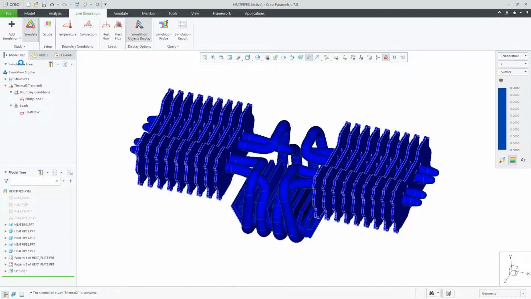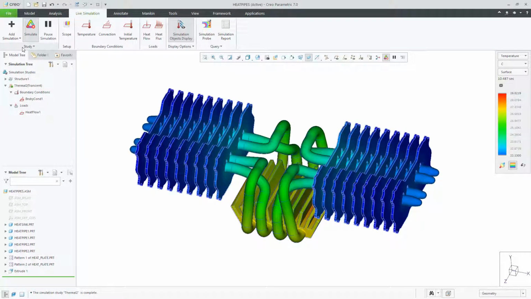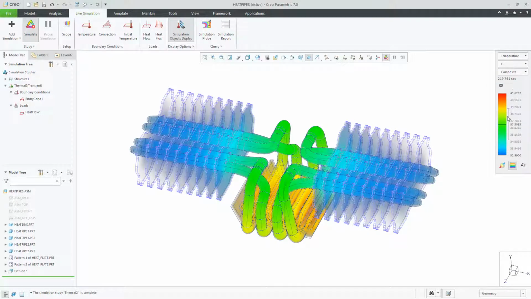After selecting transient thermal from the pull-down menu, the simulation will recalculate as a transient analysis, and you are then provided with the time result in the legend. You can review the results with any display style that you desire during and after a transient simulation is calculating. Transient thermal also includes pause and resume during the study.